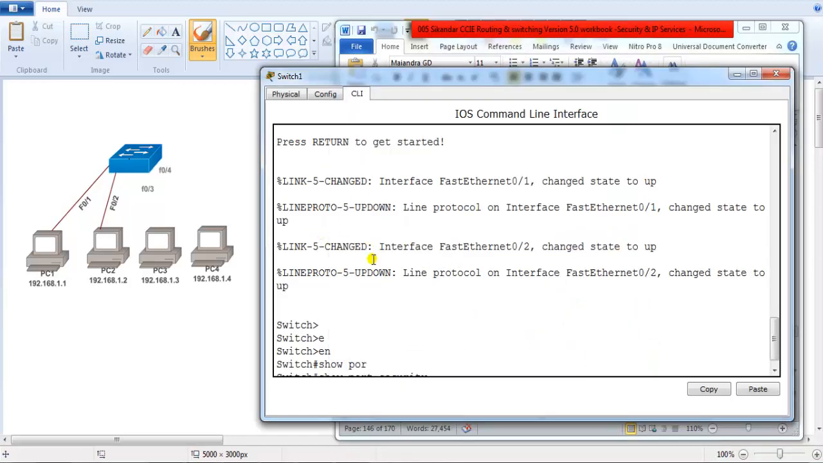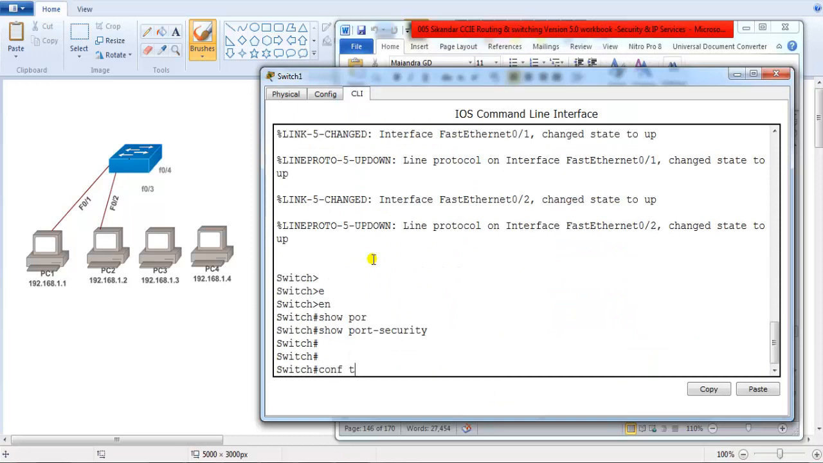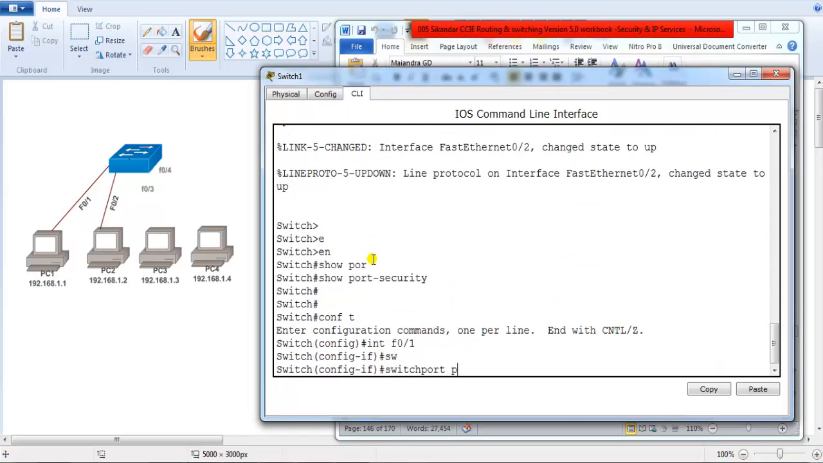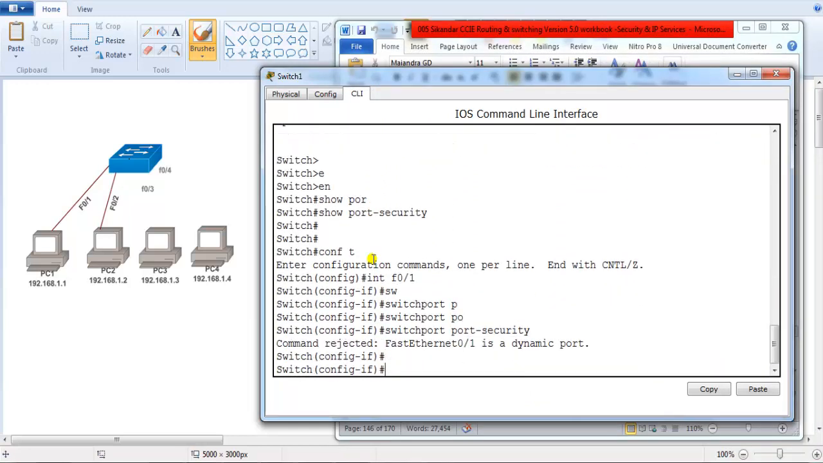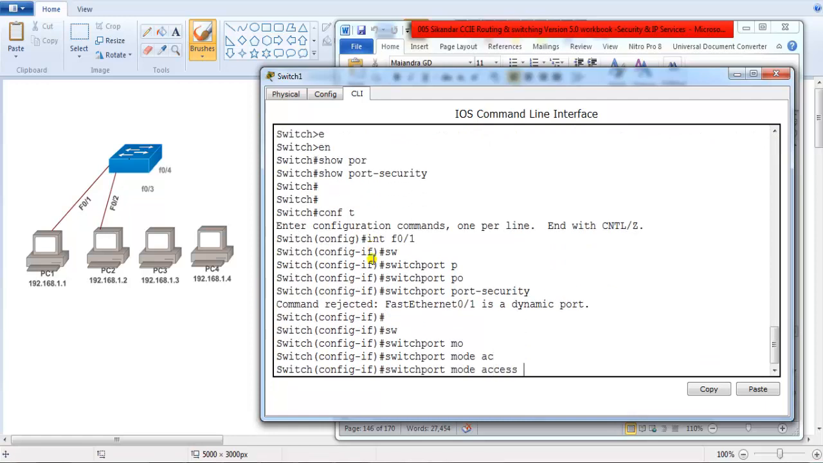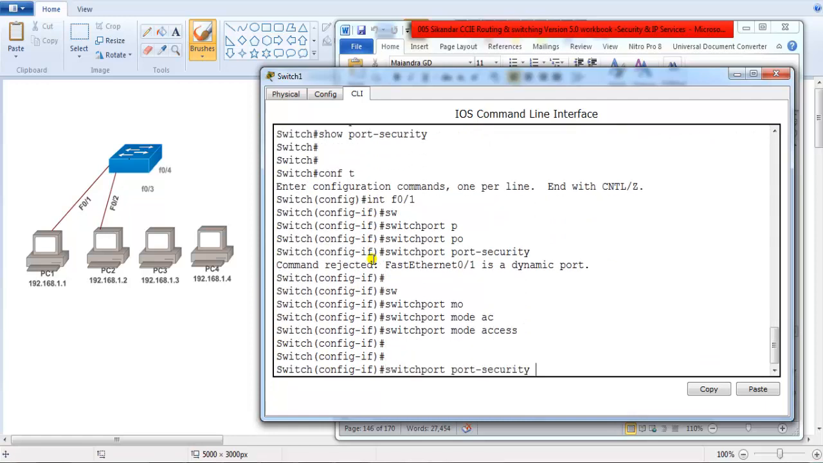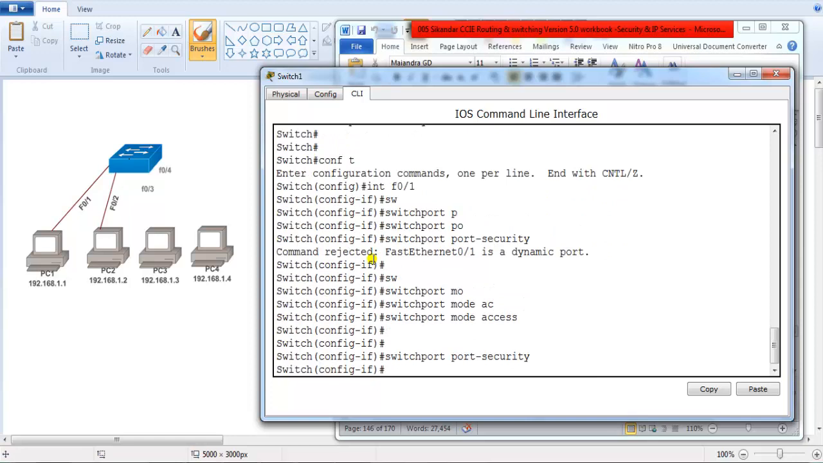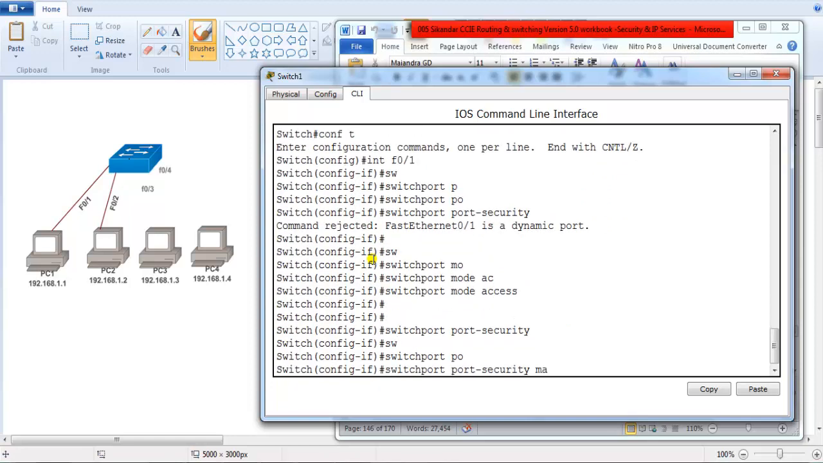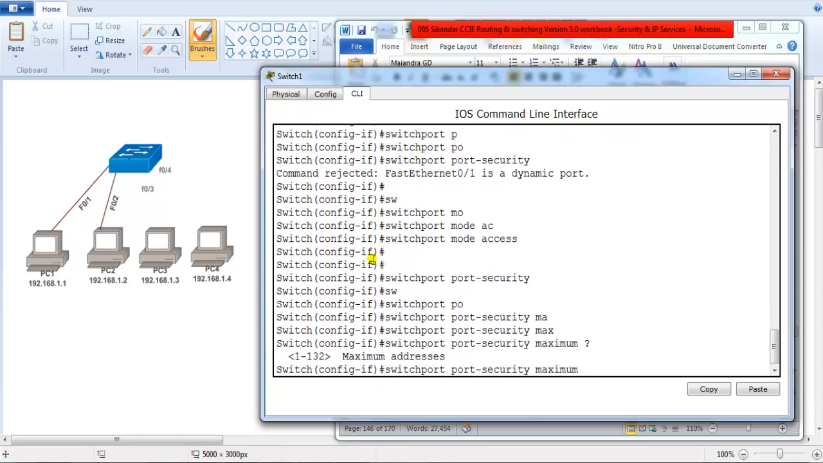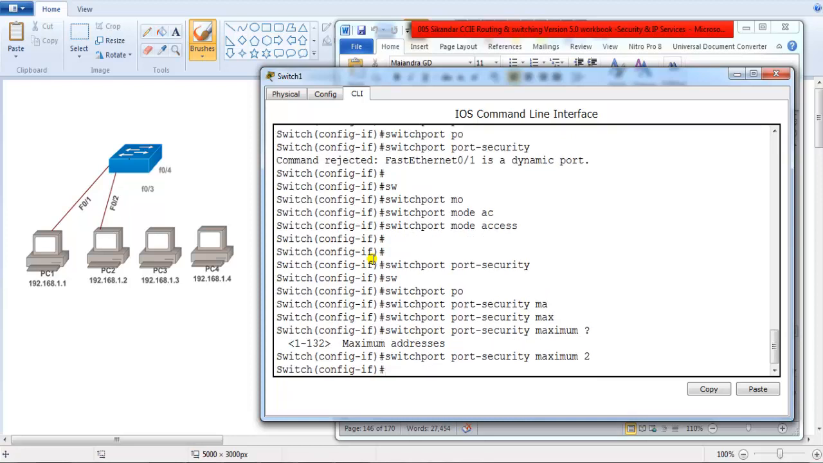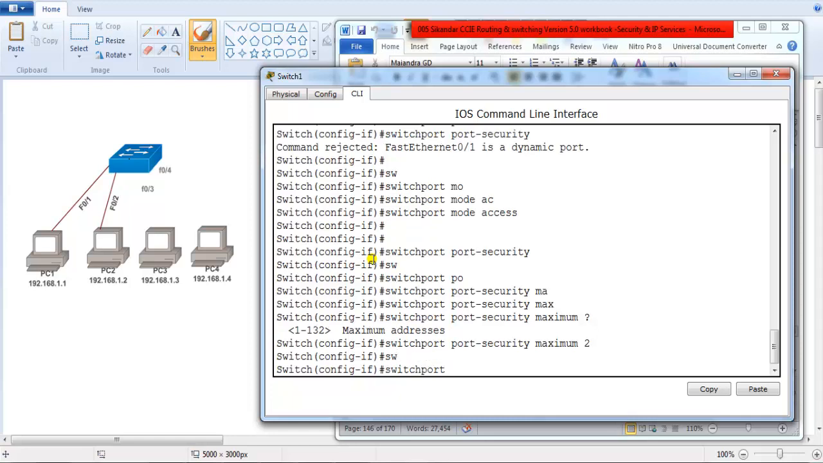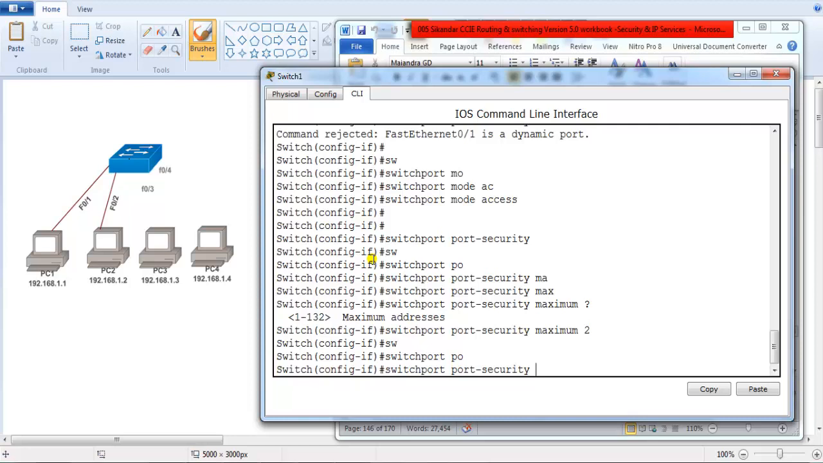So let's go to the switch and configure the same. I'm going to interface F0/1. Now the first thing, I need to configure an access port, and then I'm going to enable switchport port-security, and then I'm going to define the maximum MAC addresses that can be learned on this particular port. I'm going to define it as 2. We can even define 1, 3, whatever the number. In my scenario, I'm going to make it 2.